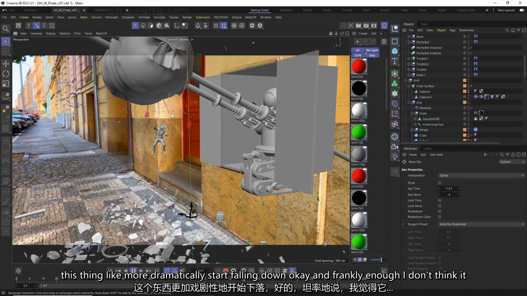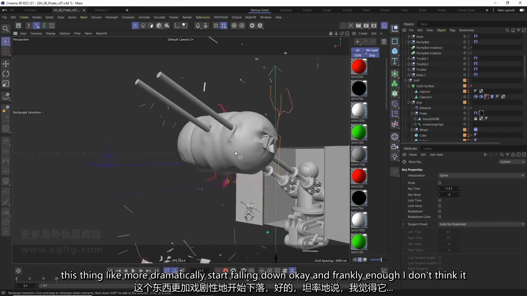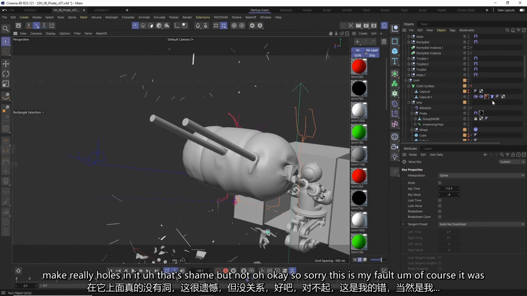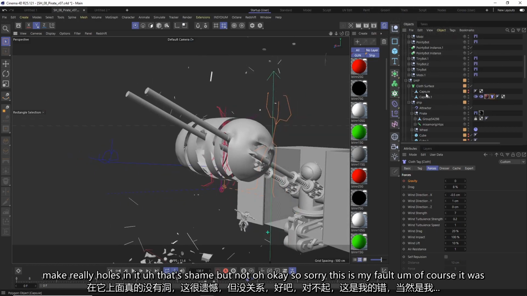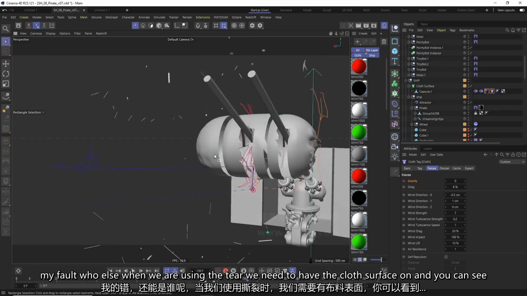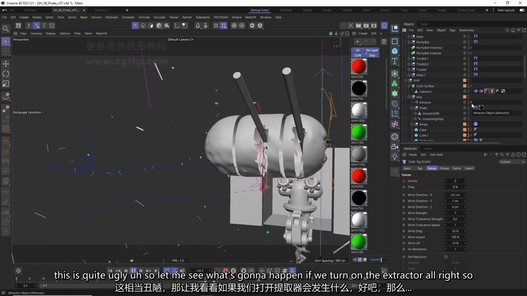And frankly enough, I don't think it really makes holes in it. That's a shame, but no. Oh, okay. So sorry, this was my fault. Of course, it was my fault. Who else? When we are using the tear, we need to have the close surface on, and you can see this is kind of ugly. So let me see what's going to happen when we turn on the extractor.